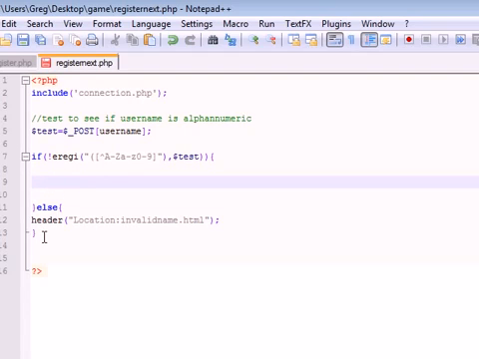But if it includes anything besides capital letters, lowercase letters, or numbers, we want you to send it to the error message that says you have an error, something contains an invalid symbol. So again, this is the built-in PHP function that tests the name that the user posted and makes sure that it only contains letters or numbers.